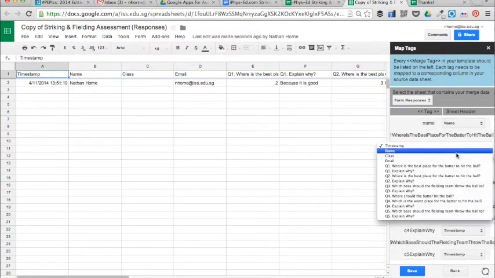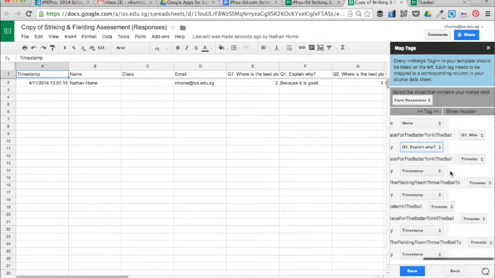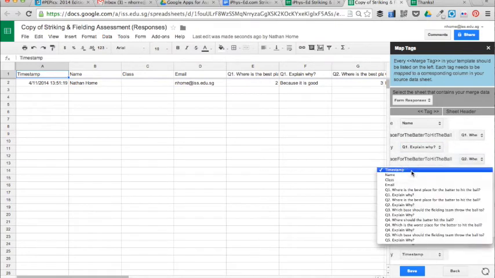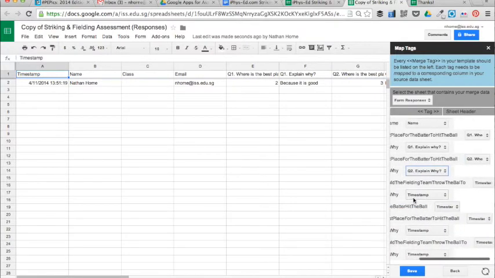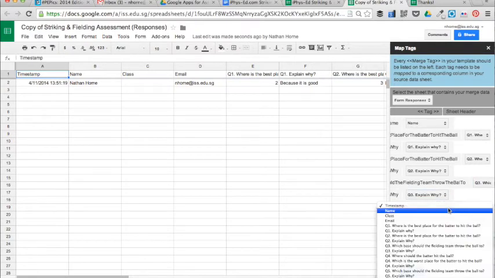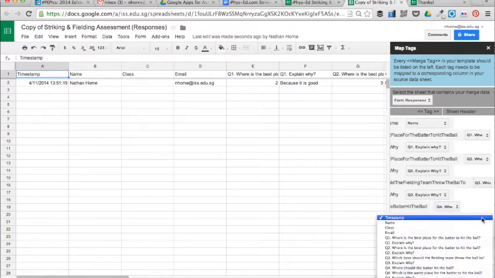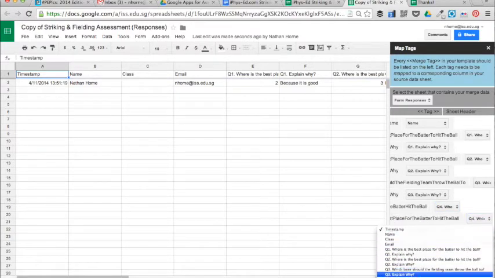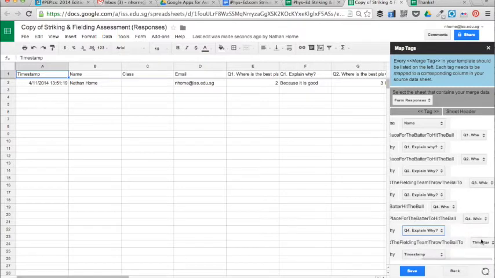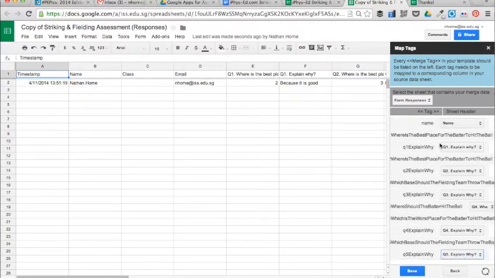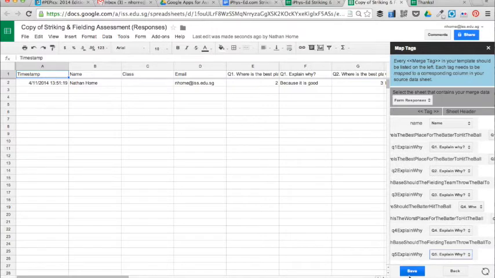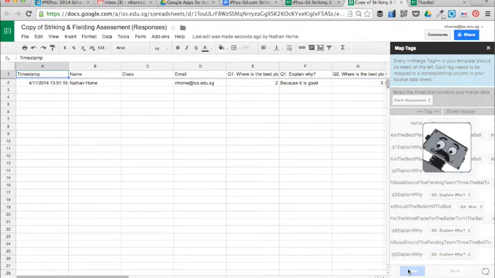Okay, making sure that it's matching up. Explain why. Where's the best place to hit the ball? Question 2 there. Explain why. So make sure these are all matching, otherwise your information is going to be all over the place. So if I go back now and look, I can see that these are all matching, so all my information is going to match up. Okay, and I want to save.